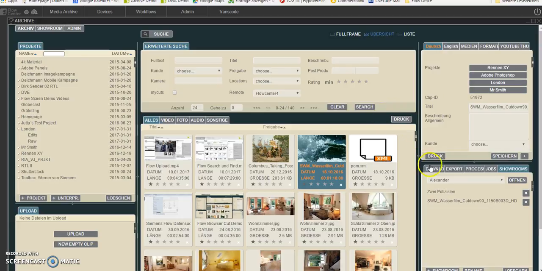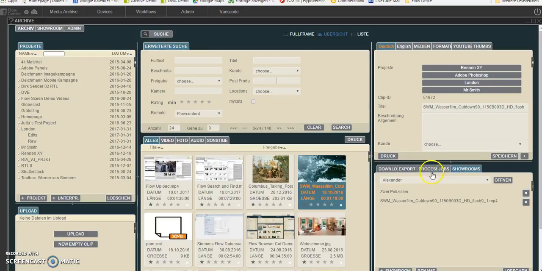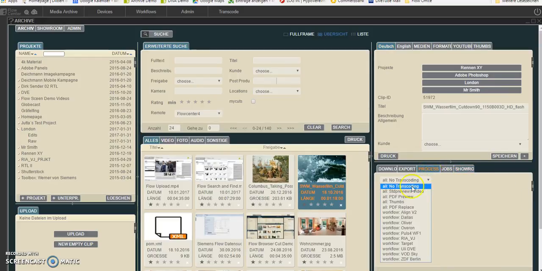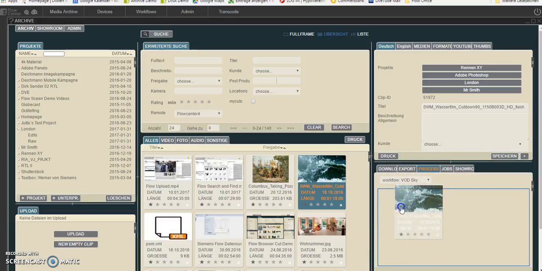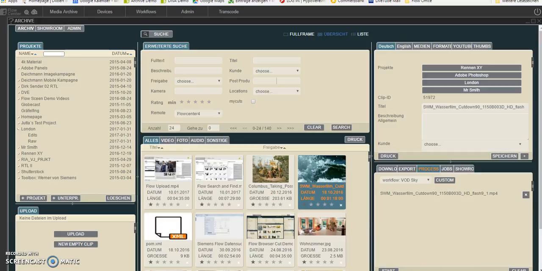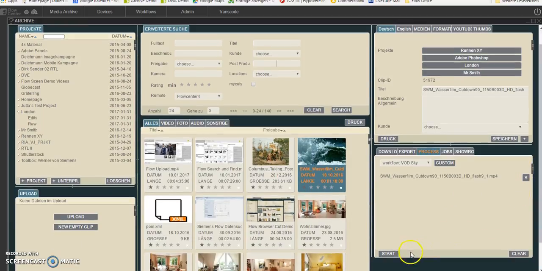Now, another little thing that I'd like to show you, of course, is down here is what we call the workbench. Now, I don't know if you saw it in the device and workflow manager, how workflows are created. And hey presto, here are the same workflows again. So if I'm an editorial user and I'd like to send something over to Sky, I simply go under process, select the workflow VOD Sky, put a file here and hit start. You can't see that very well here, I'm afraid. Run out of space, there we go.